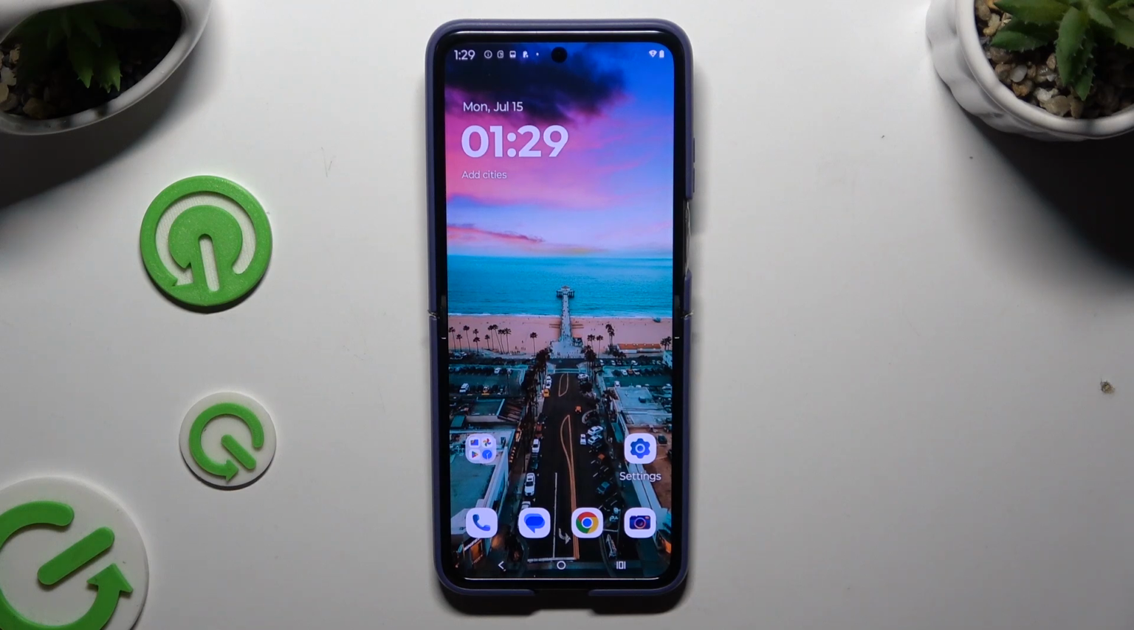In front of me is Motorola Razr 50 Ultra, and today I would like to show you how you can turn on and use Keyboard Clipboard.